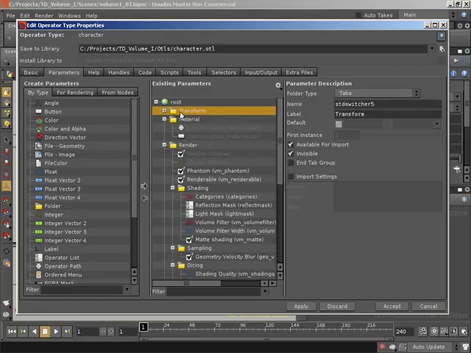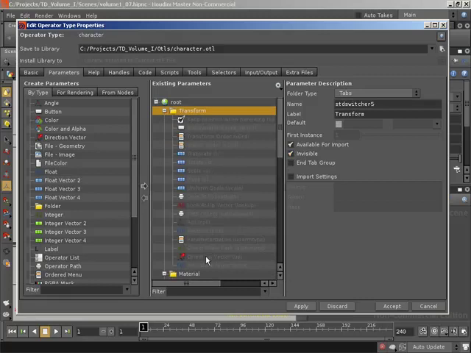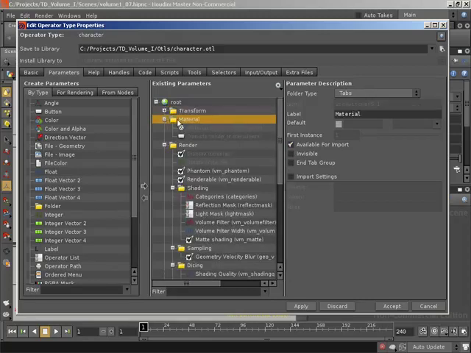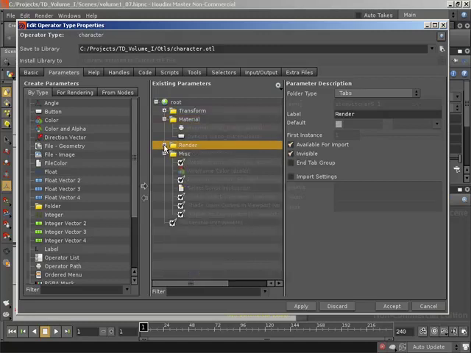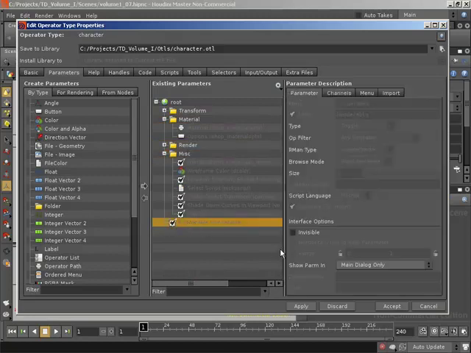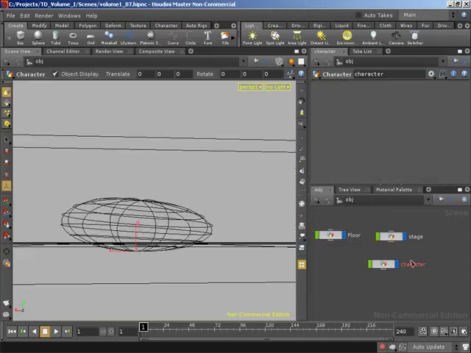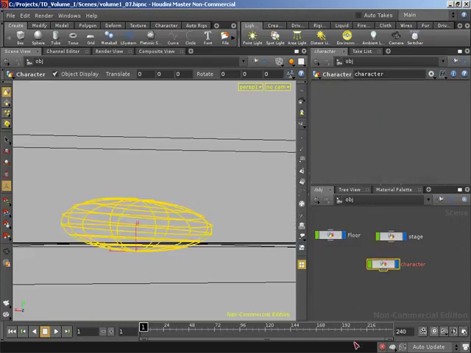So I'm selecting each of these folders in turn and checking the invisible tab. And by doing that, it's also going to hide out any of the parameters that exist up under that folder. So I'm going to set the material folder to invisible, the render folder to invisible, the miscellaneous folder to invisible, and this renderable checkbox to invisible. And if I click apply, we can now see when we select our character, we have no parameters available.